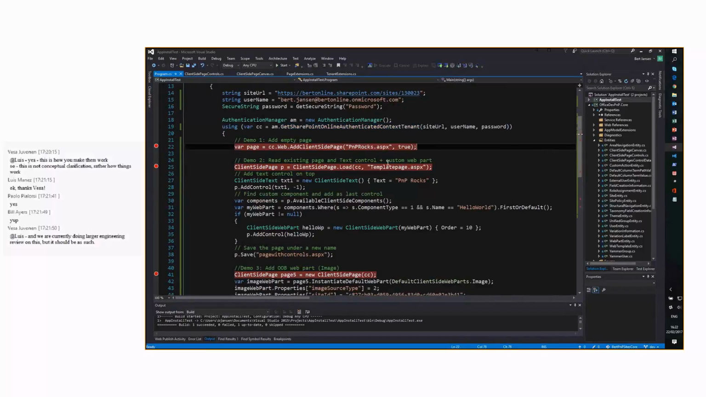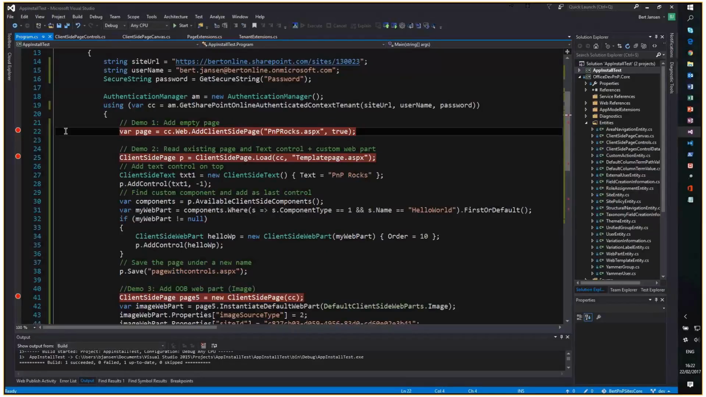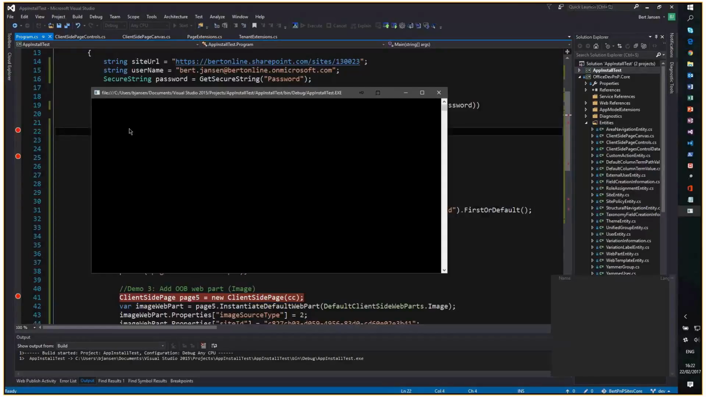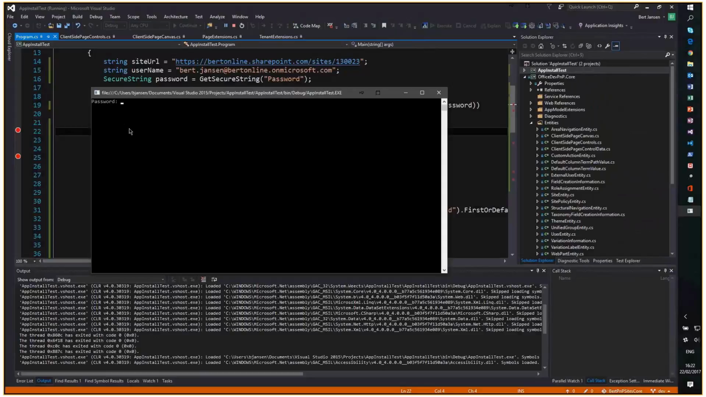Then I have 5 little demos. So I'm going to just kick off the demo already, and then step by step run over the demo and show you the results. So let me press F5, kick off this small application. It will ask my passwords.